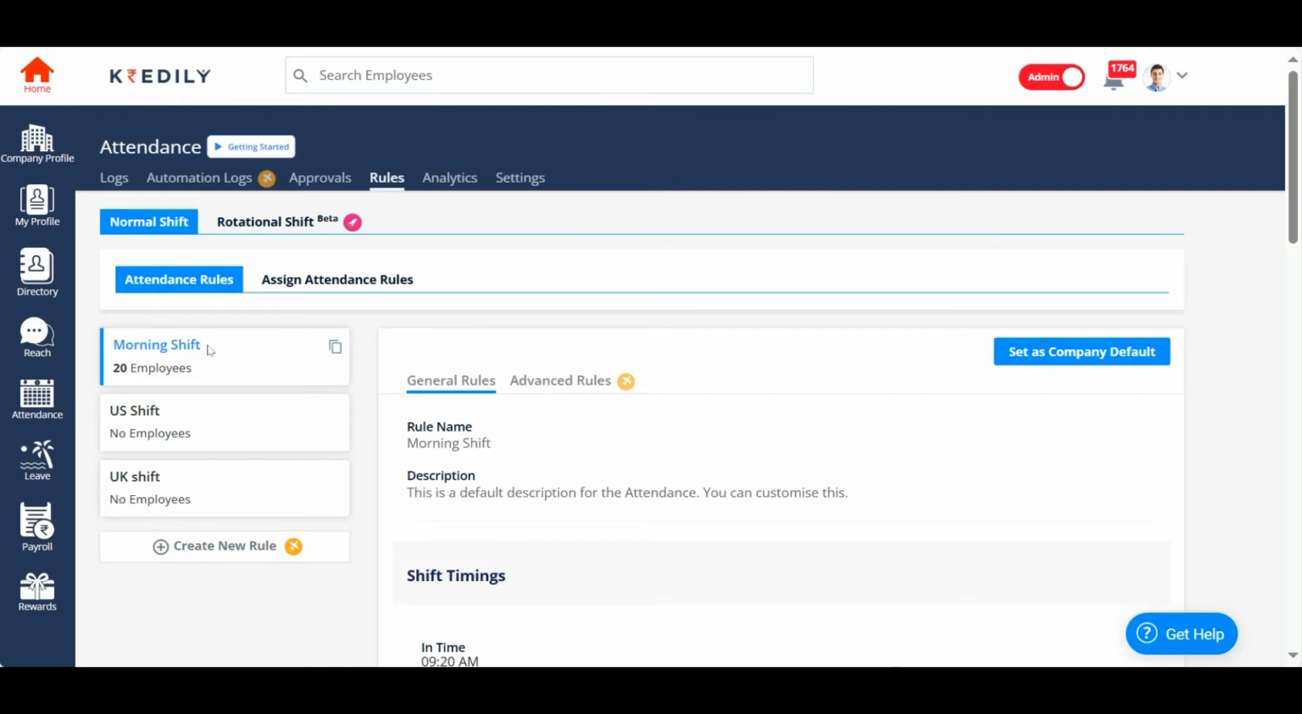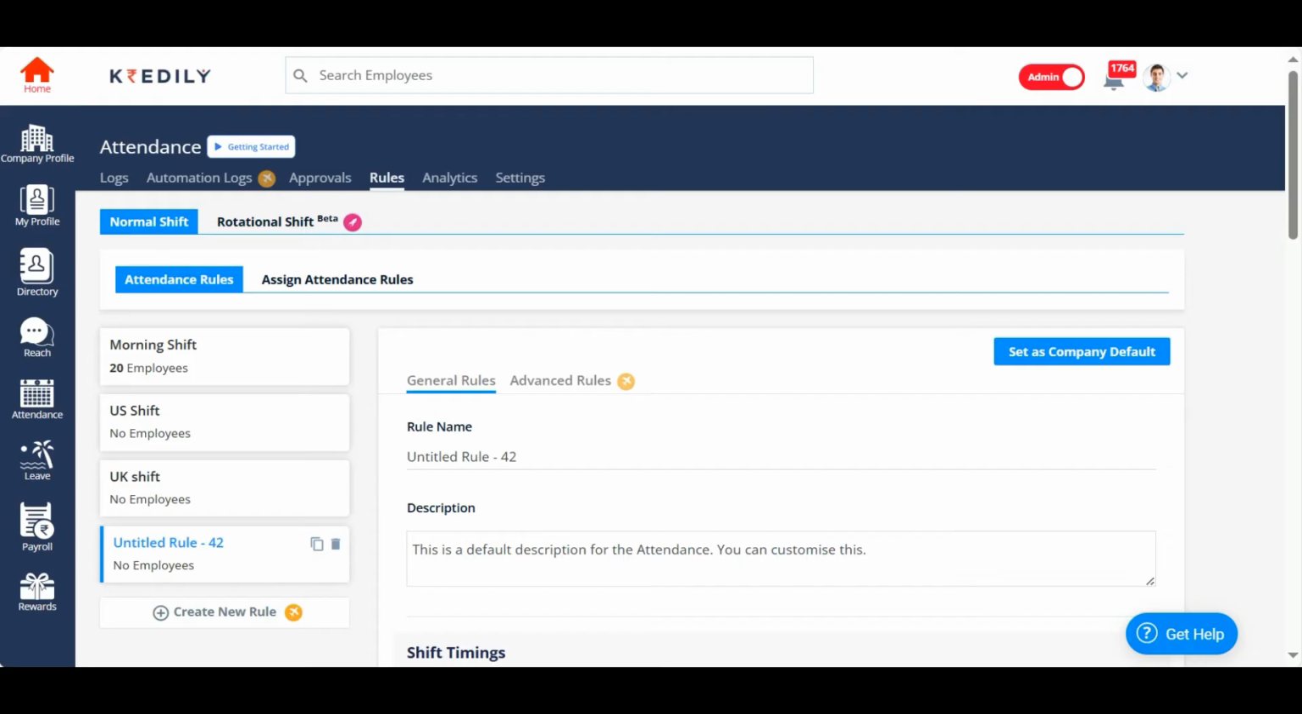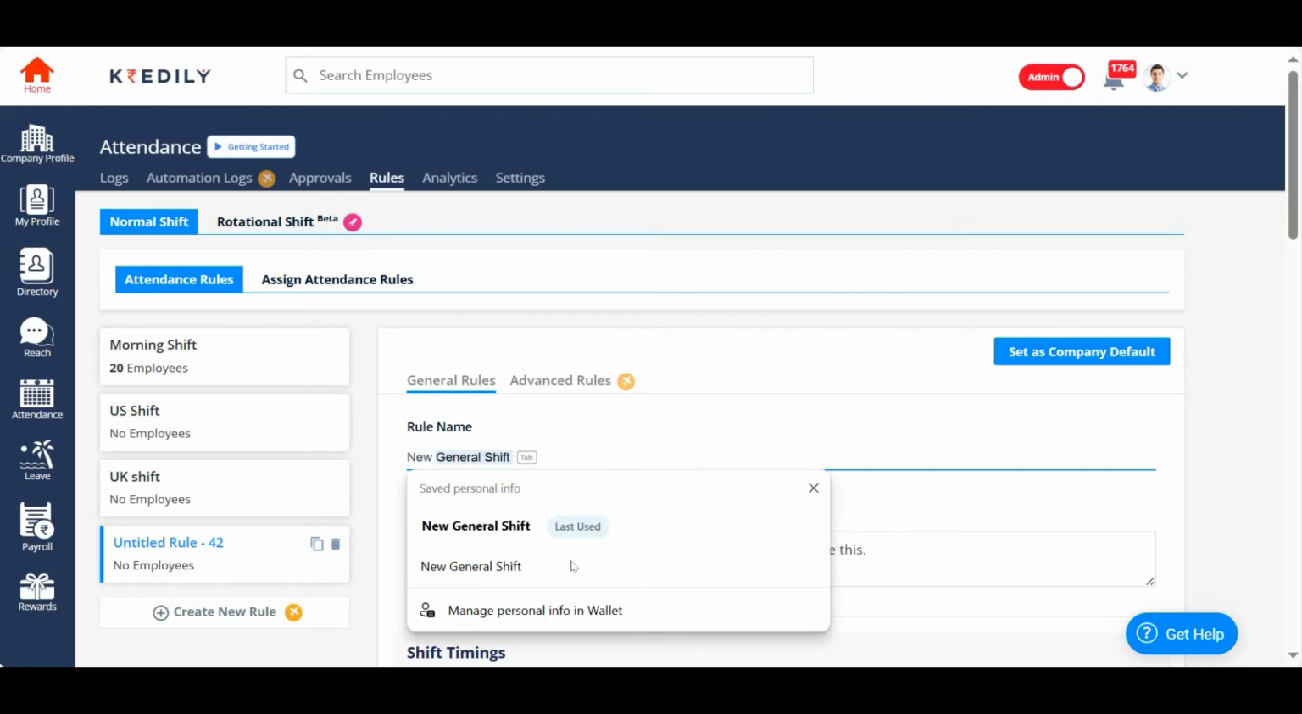But if you want to create another one with your company's shift policy, shift details, you can click on the create new rules section. And this creates a rule. Select the rule, click on the edit button. Here you get an option to edit all the details according to your preference. I'm going to change the name of the rule firstly. I'm going to name it as new general shift.